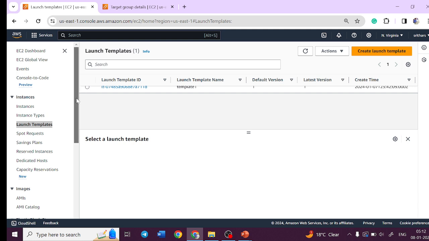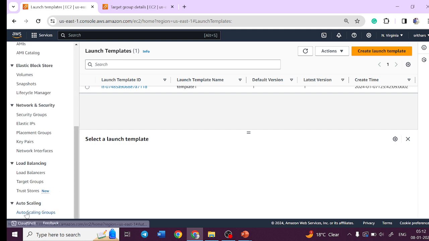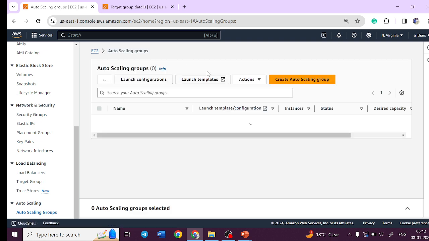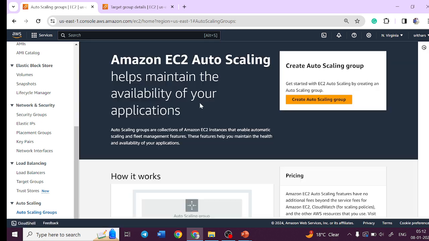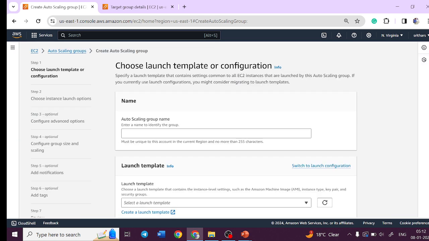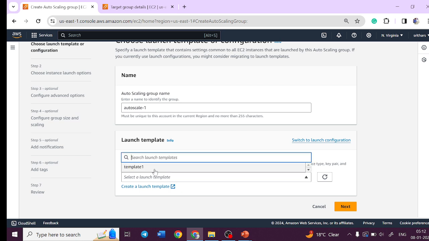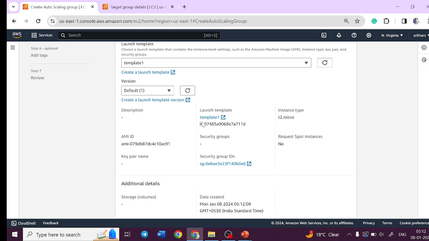Now I need to attach it to the auto scaling group. So what should I do? Click on auto scaling group, and there is no auto scaling group existing. I want to create an auto scaling group. Click on it, where we need to specify the group name. I'm just naming it auto scale 1, and here I need to select the template. We already defined the template, so choose template 1.